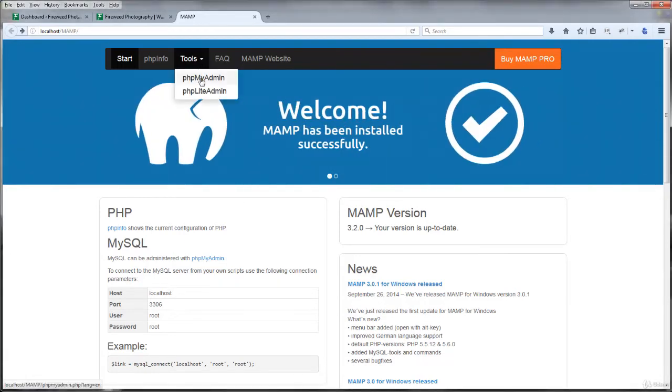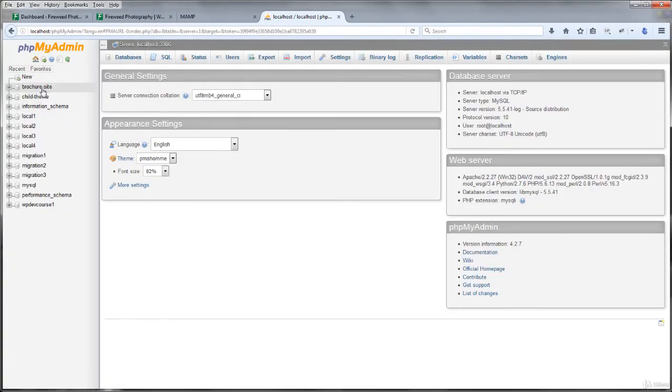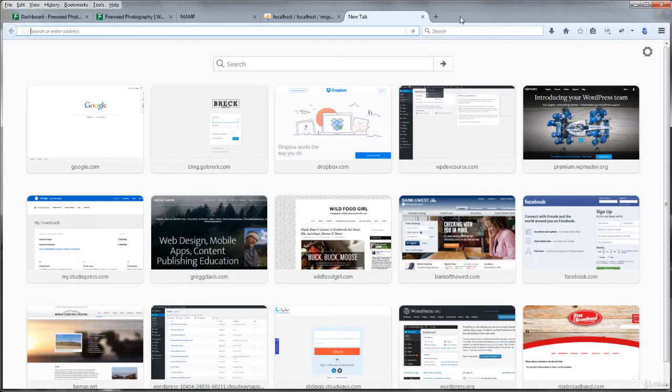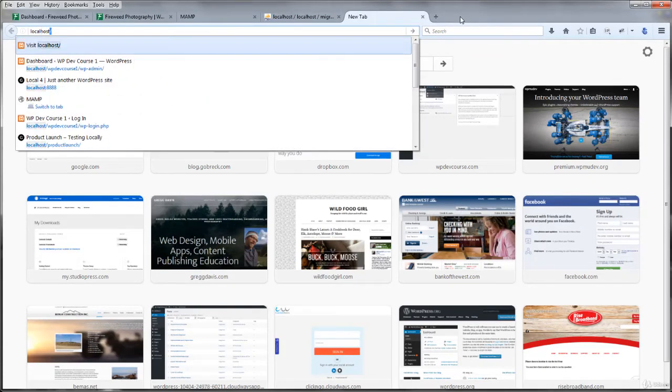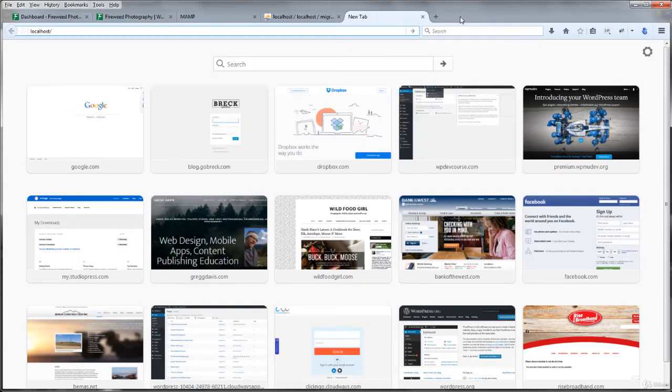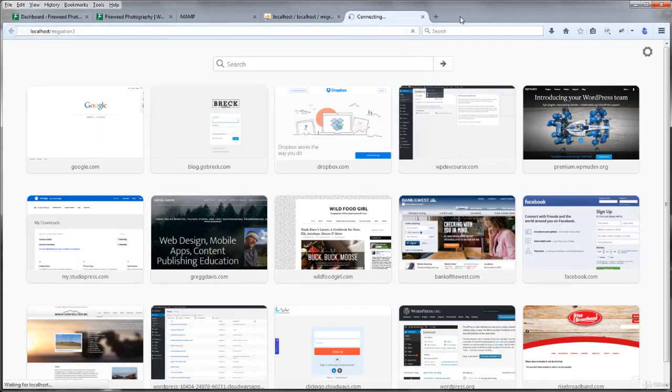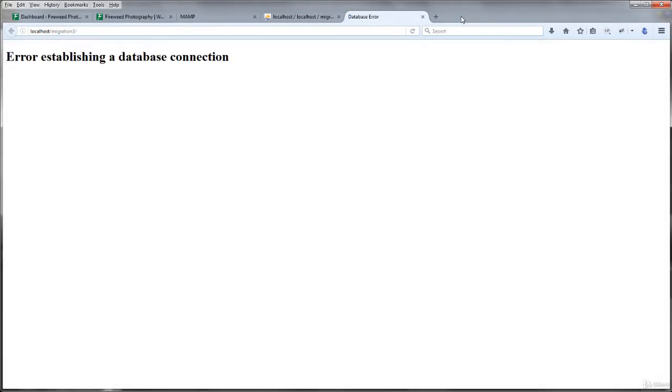I'll go back to the database though. There's nothing else I need to do here, but I'll just take a look at Migration 3. You can see that there's no tables in the database because WordPress needs to run its installation and then it'll populate those tables. So now I think I'm at a point where I can type the URL of my new WordPress installation, localhost/migration3. As long as WordPress can connect to the database, it'll work.